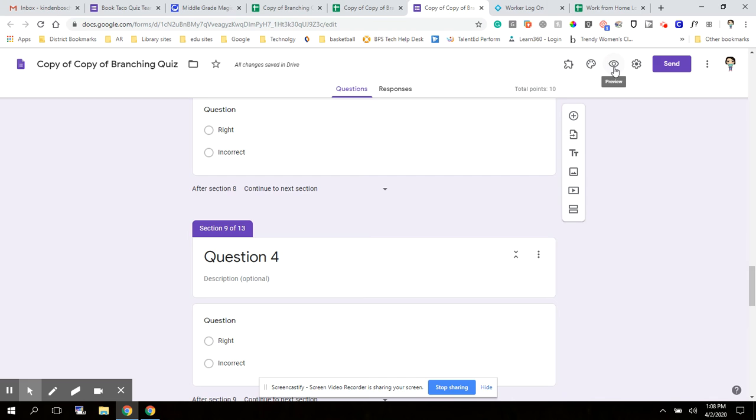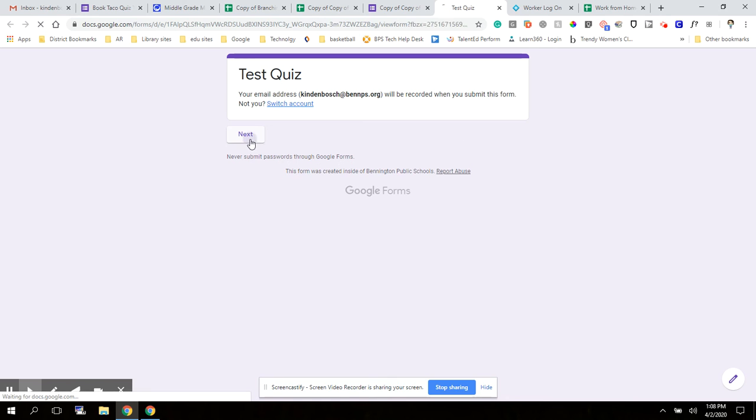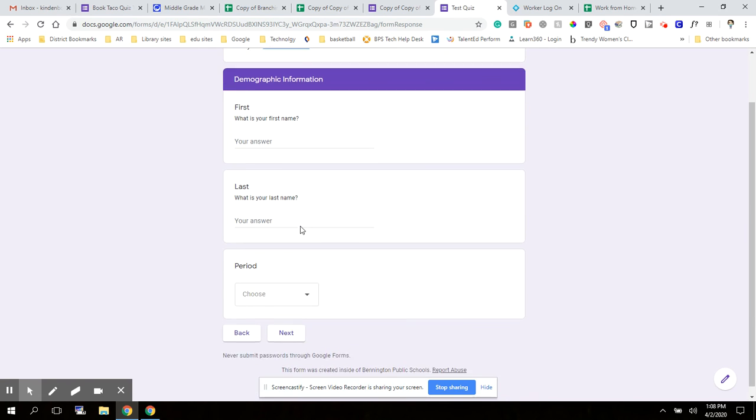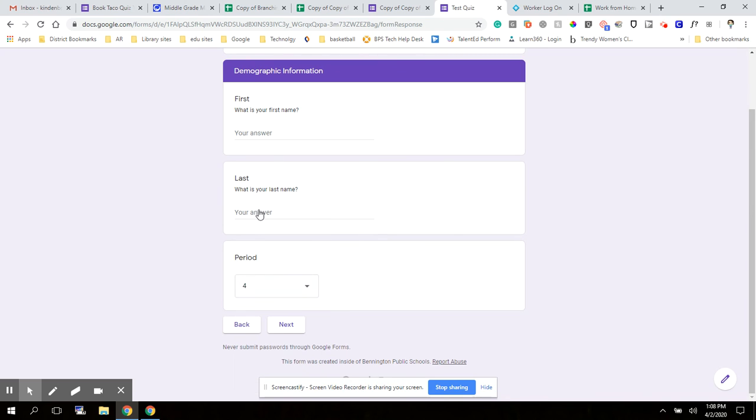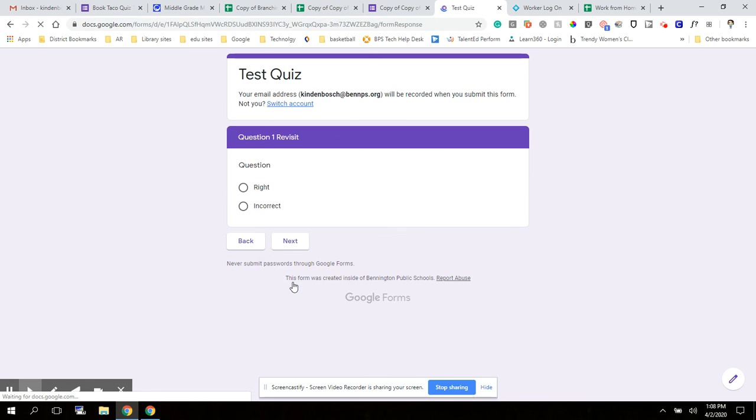And so basically what that looks like for a student is that they type in their information, they choose their period, and then the sky is blue, and I say, no, it's not. Well, now it redirects me to that revisit, the question 1 revisit, and I didn't set any of that up, so it won't go further than that. But it will redirect those kids through, and the coding is all there.